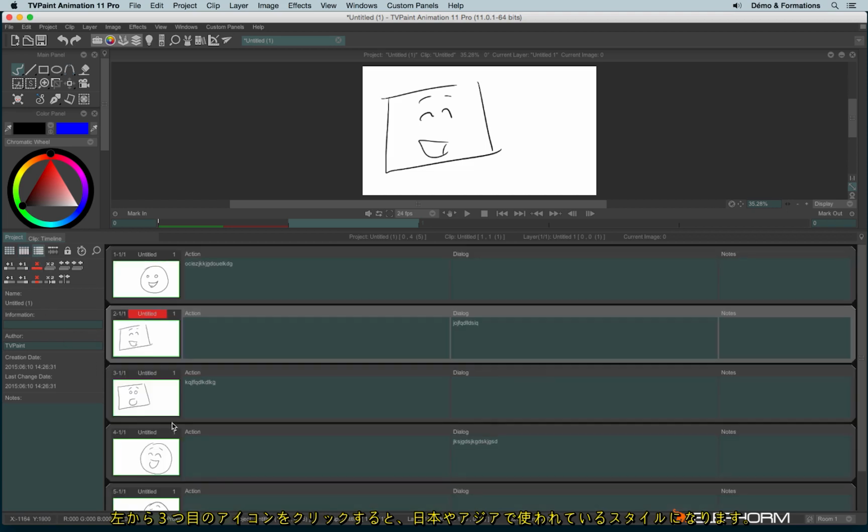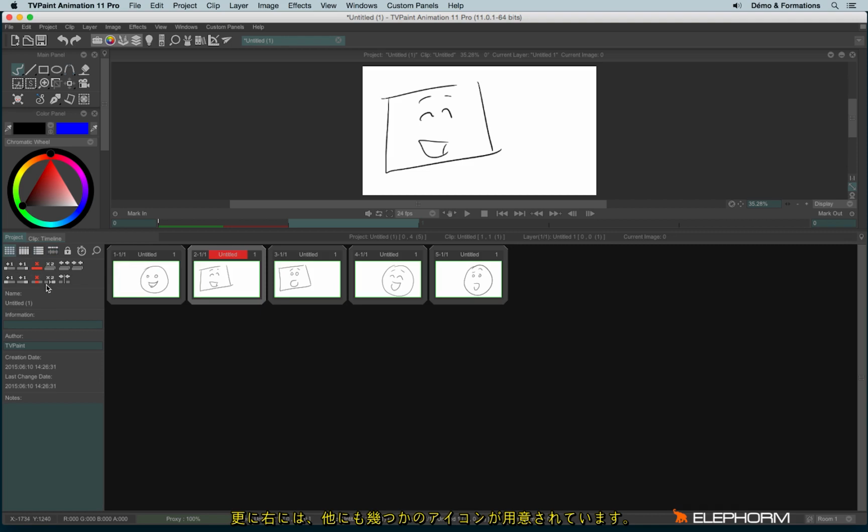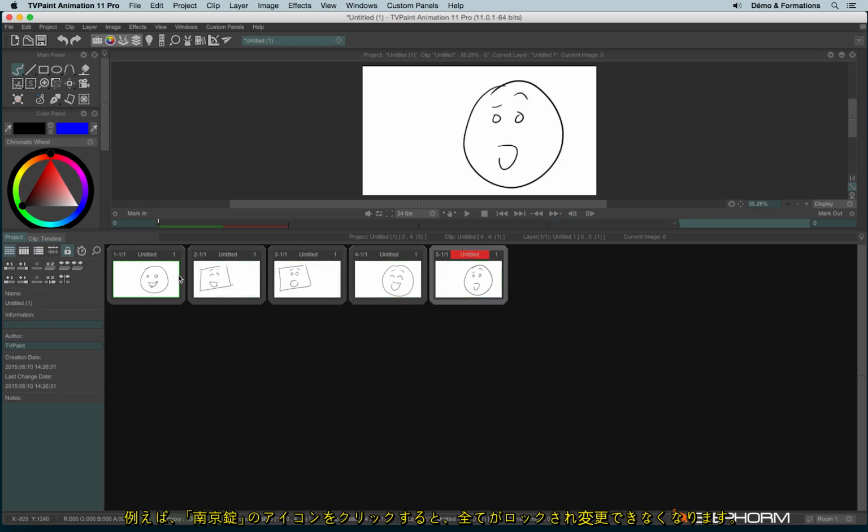Here we can use another view, the view used in most cases by Asians, since they prefer to have such a view. And there is also a fourth view, but this one will be introduced in another tutorial. You'll notice there are many icons available here. We also have an icon to lock the storyboard. So when the storyboard is locked, you can't change the storyboard anymore.